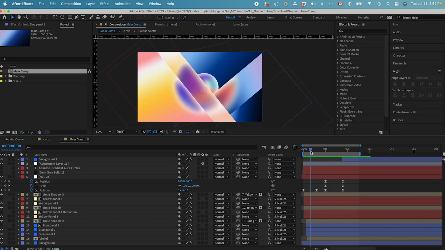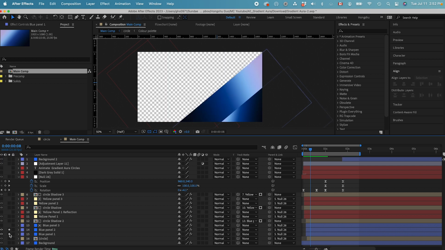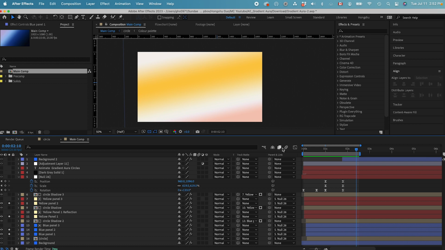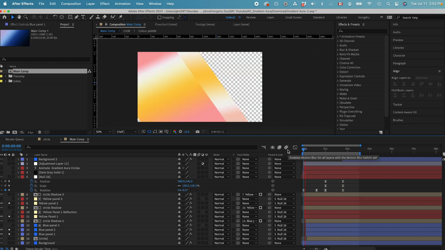This animation is pretty simple, actually. Let's see what we have. First of all, if I solo these two blue layers here, you can see we just have this gradient bar animation that's going on the screen and then off the screen. That's a blue gradient. And then we have the yellow gradient. And if I play it, this is what it looks like.